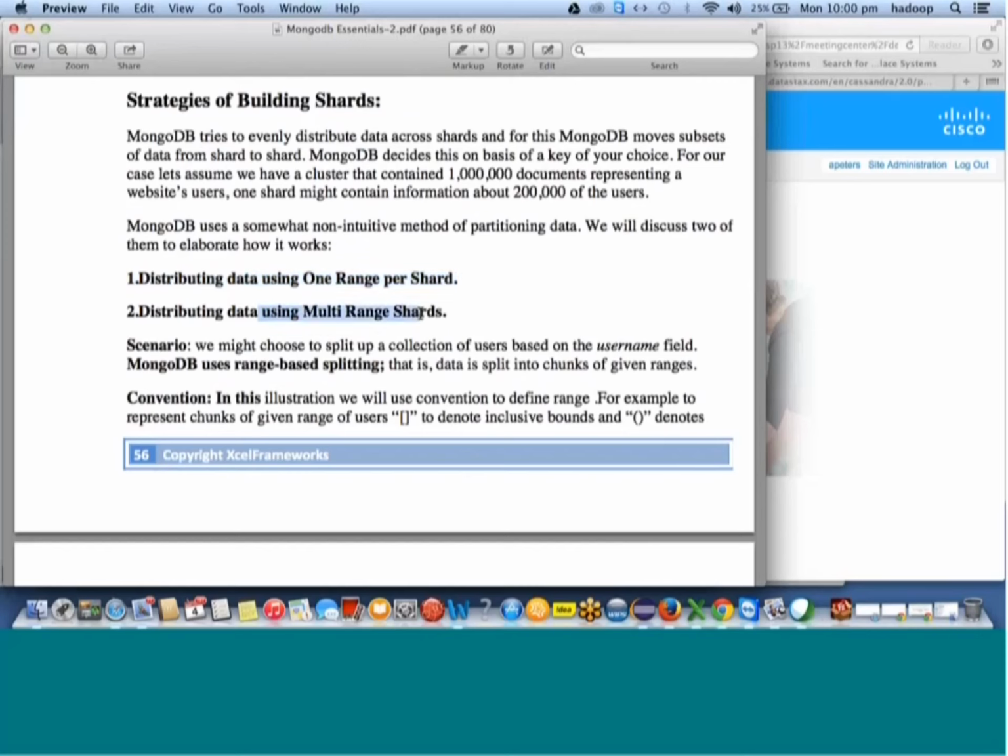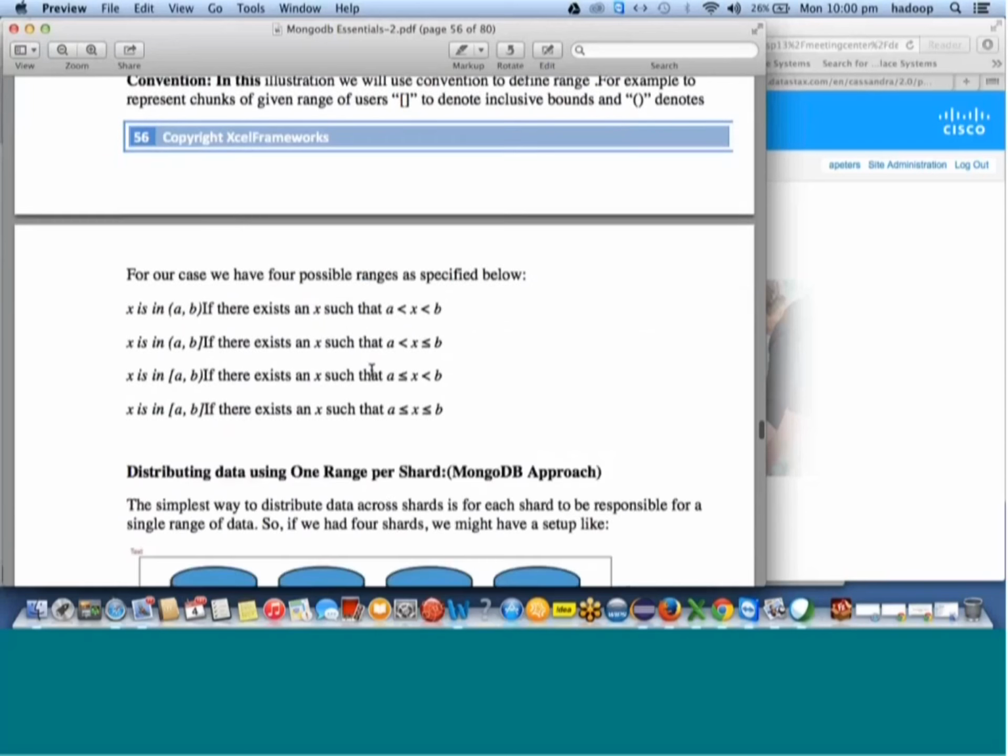Now, what is this? See, you take up a scenario. We might choose to split a collection of users based on the username field. Right? So here MongoDB uses range-based splitting, because it is on the basis of username. So it will internally bisect your data on the basis of username, and then it will split it into chunks depending on the range that you have given.